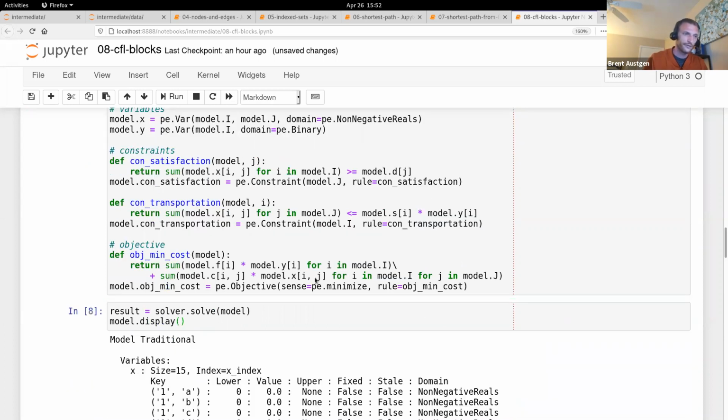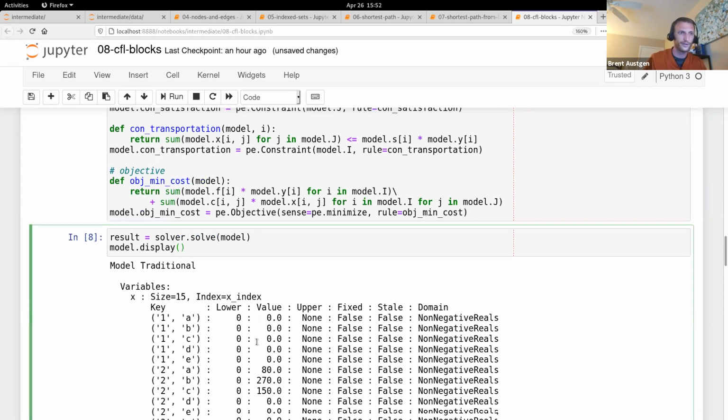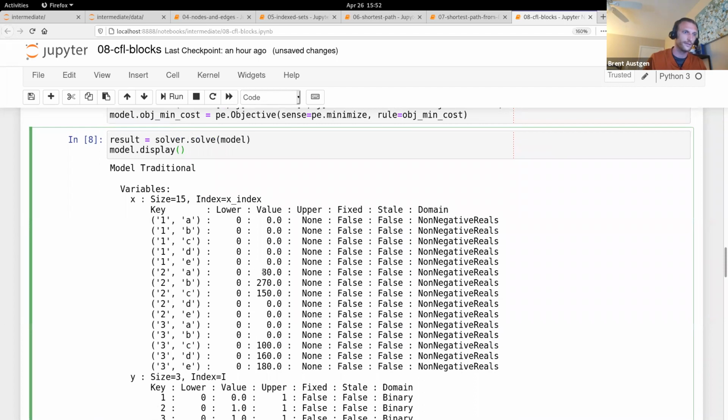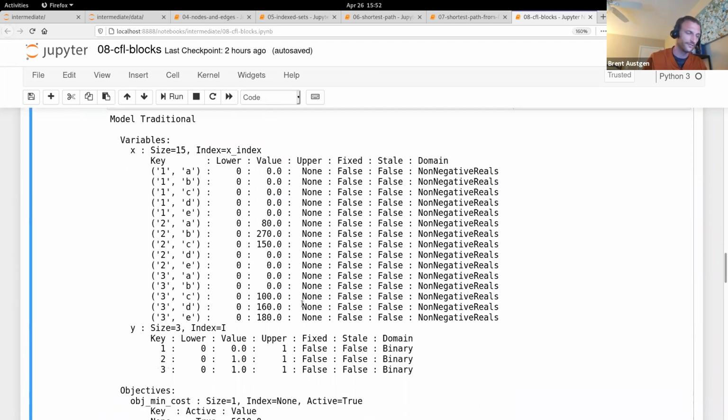I can solve this, display the solution or display the model after it's been solved, and get the values from the optimal solution. Again, I don't know if it's unique or not, but whatever.